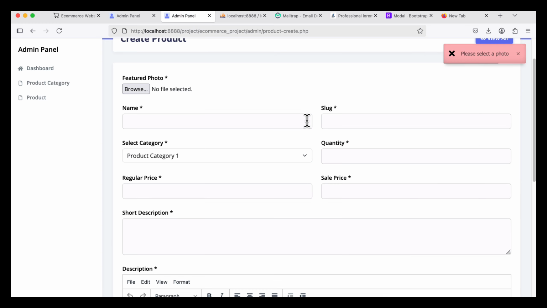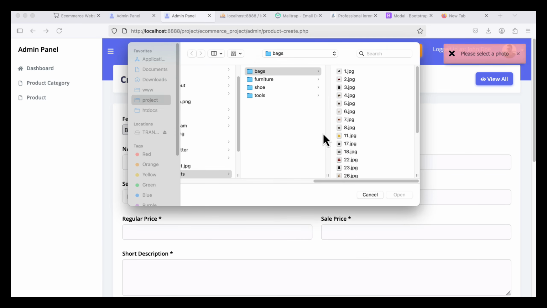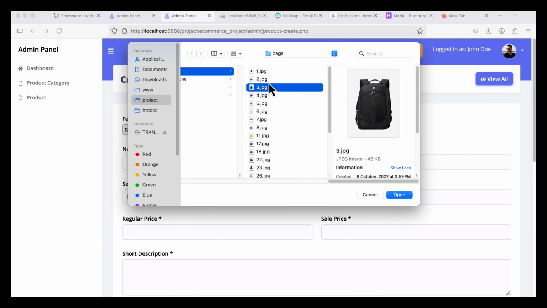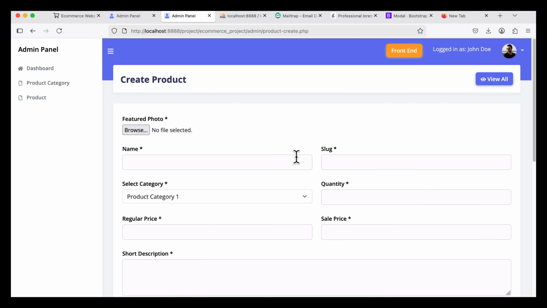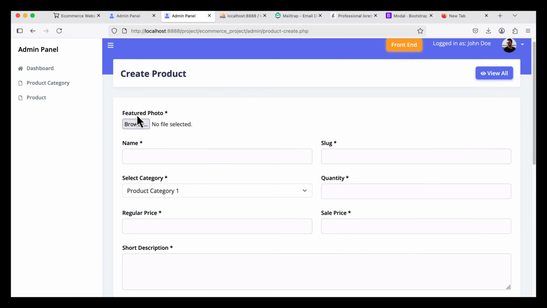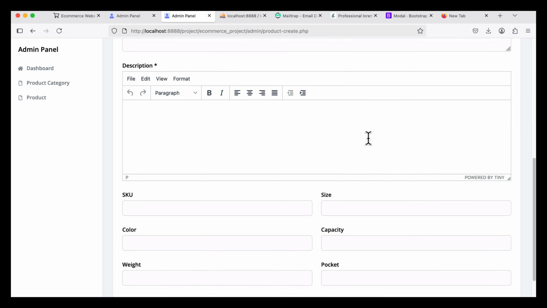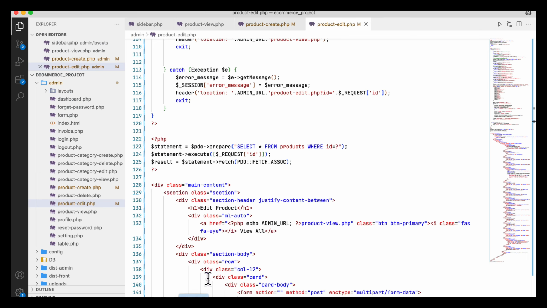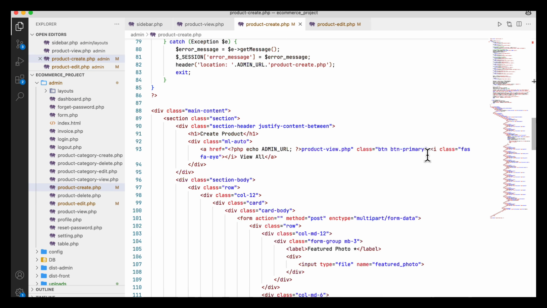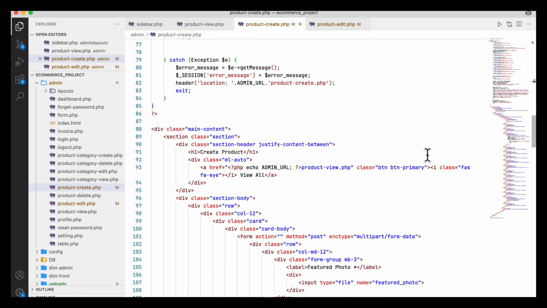So submit it. Sorry, the main problem is I did not select any photo. You see, there is a problem. If you forget to upload the photo, then all the fields are empty again. If you want, you can solve this issue. How can you solve this issue?